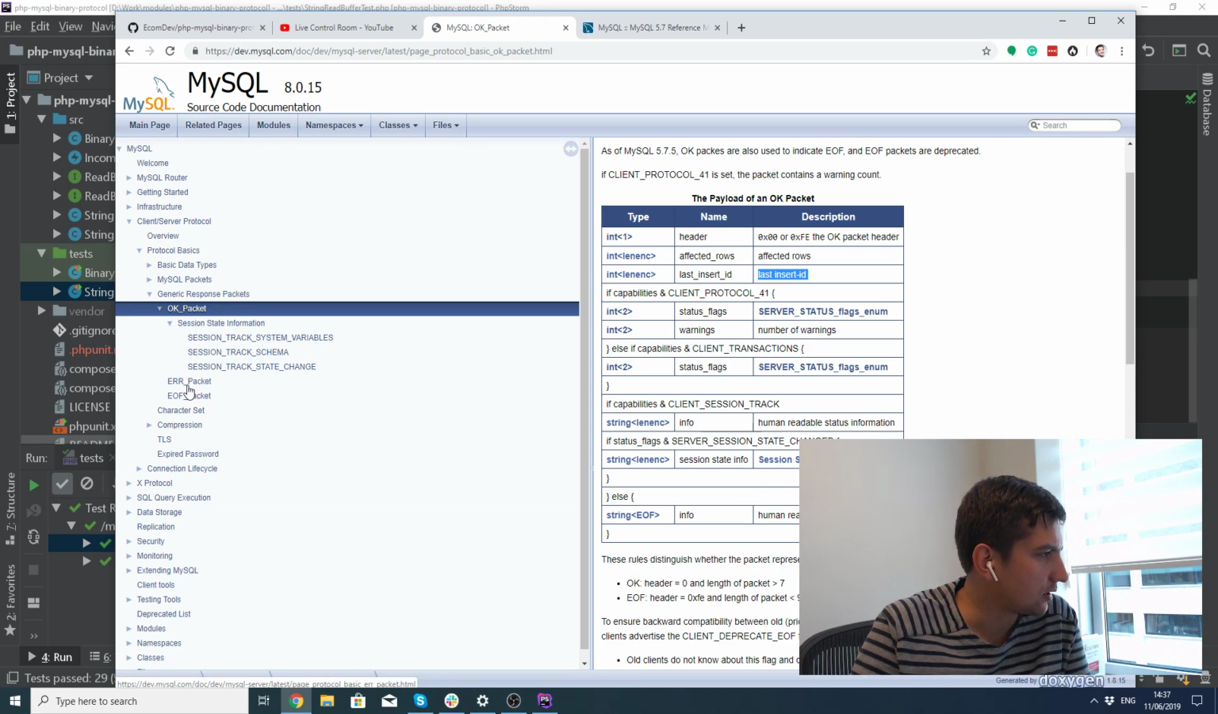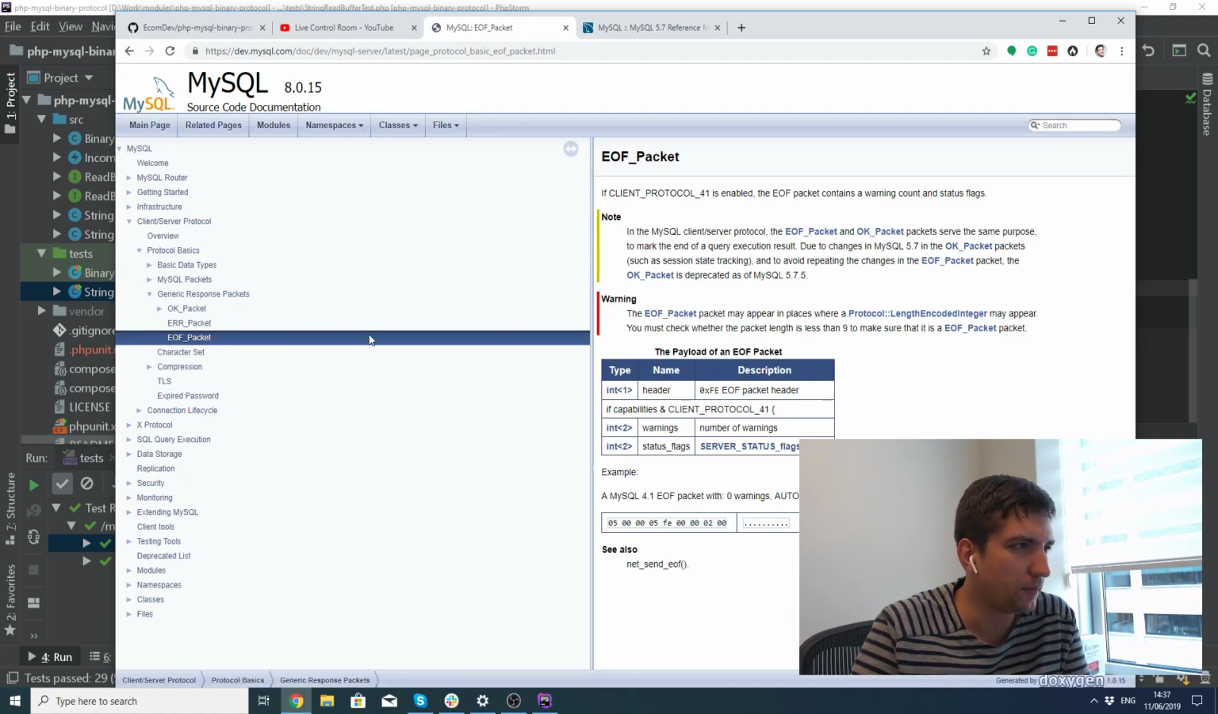Let's go on here. Here's the error packet, end of file packet. So it's kind of interesting.